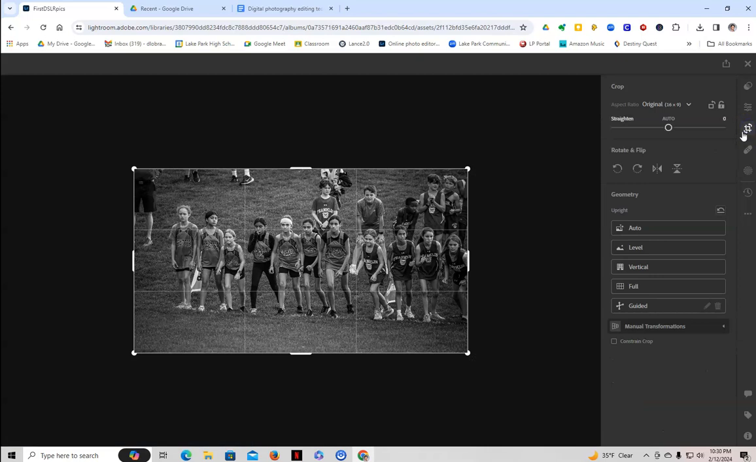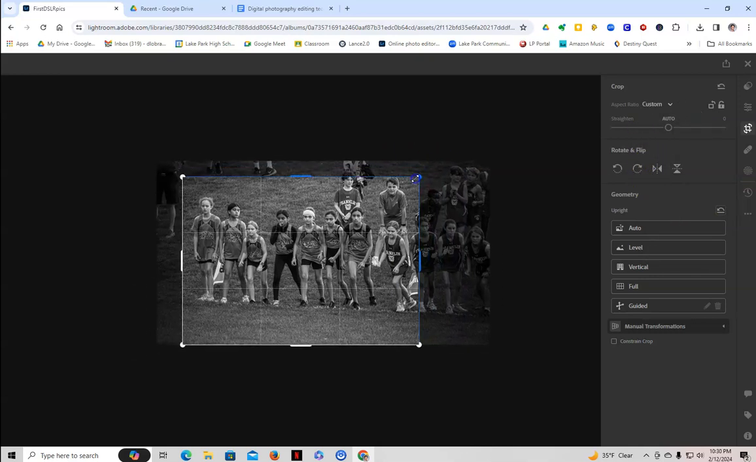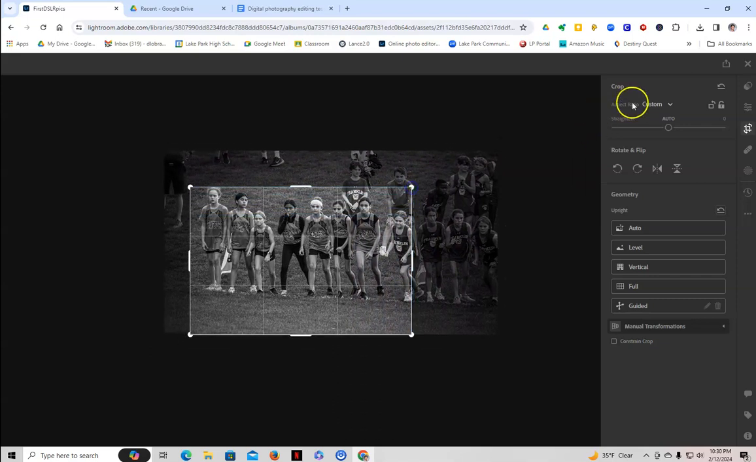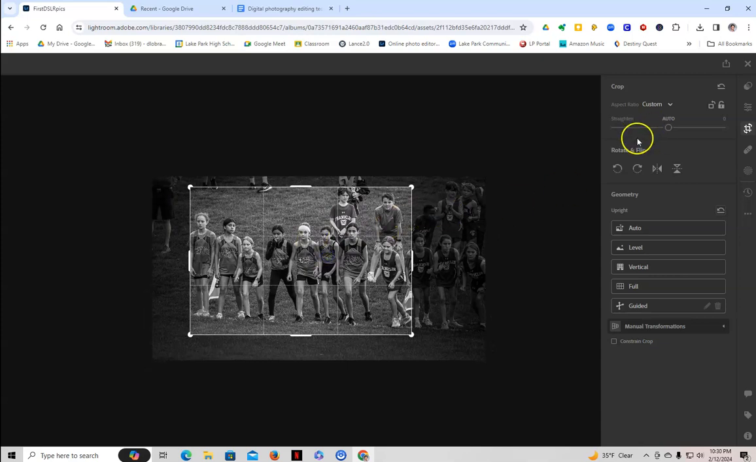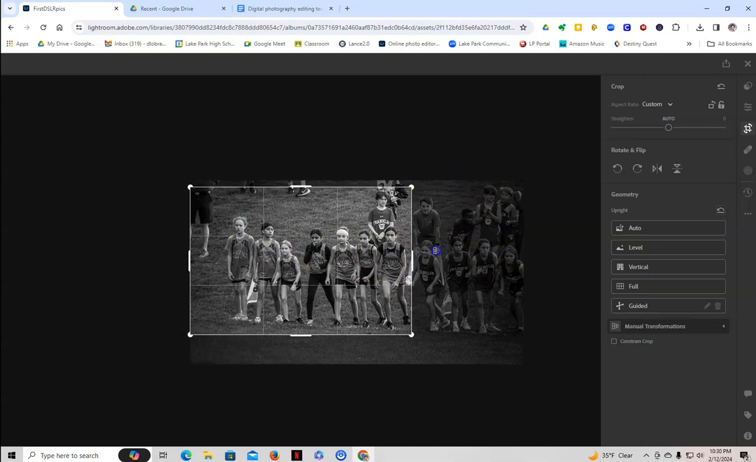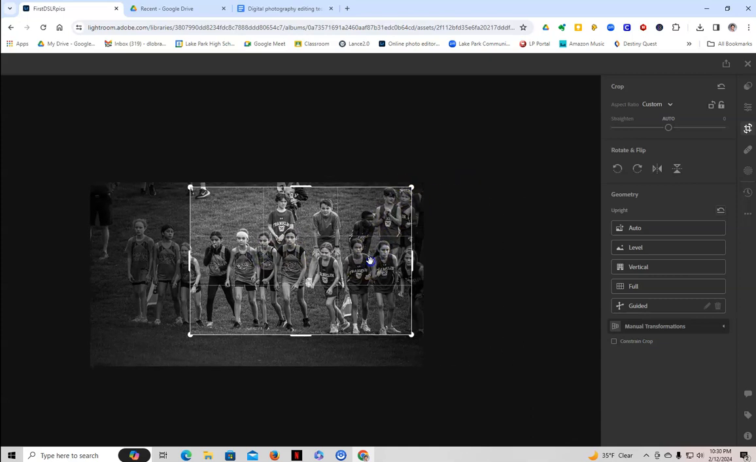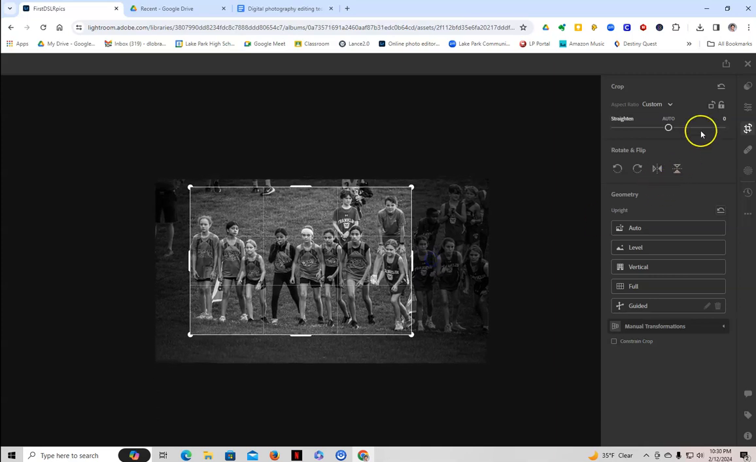So if I go to the crop tab, I can change the ratio of my crop. Right now it is 16:9, but I can change it to anything that I want. I can pull and change the amount that I'm cropping. I can crop out unnecessary information if I just wanted to focus on these runners here and ignore the people that are sort of having a side conversation in the background there. So I can do something like that.